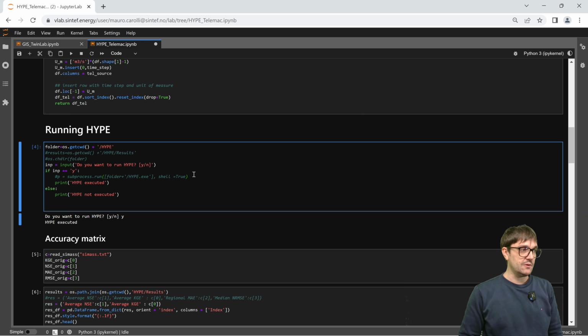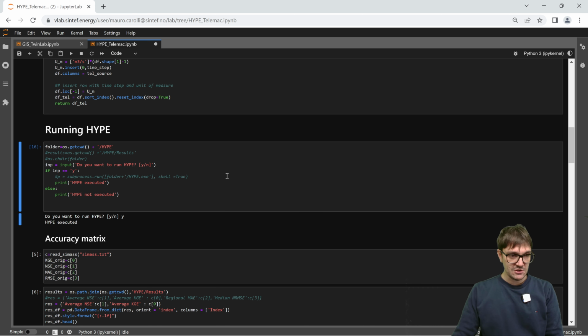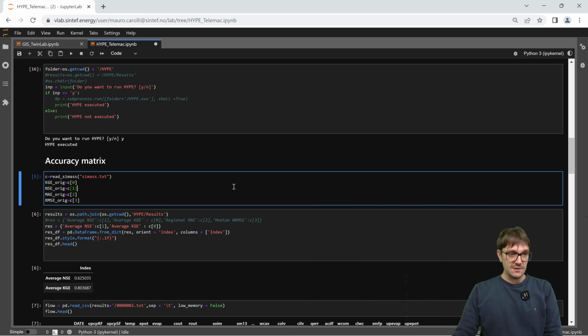HYPE is not written in Python, it is an executable, so through this command line we can run the executable inside this notebook. Then it's asking me if I want to run it. Yes. And now HYPE is running. I already did it before because it takes some minutes to run. It depends on the size of the catchment.